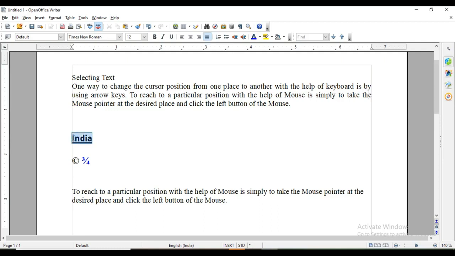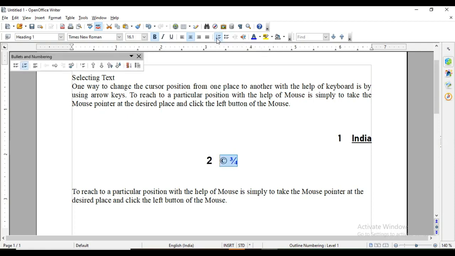Now if I want to show this India on this side, at that time select this. Okay. Now it is right aligned. Now this we are making centered like this. Now these are bullets and numberings. These are bullets and these are numberings. And when you select this, you have different options here, that you can customize.